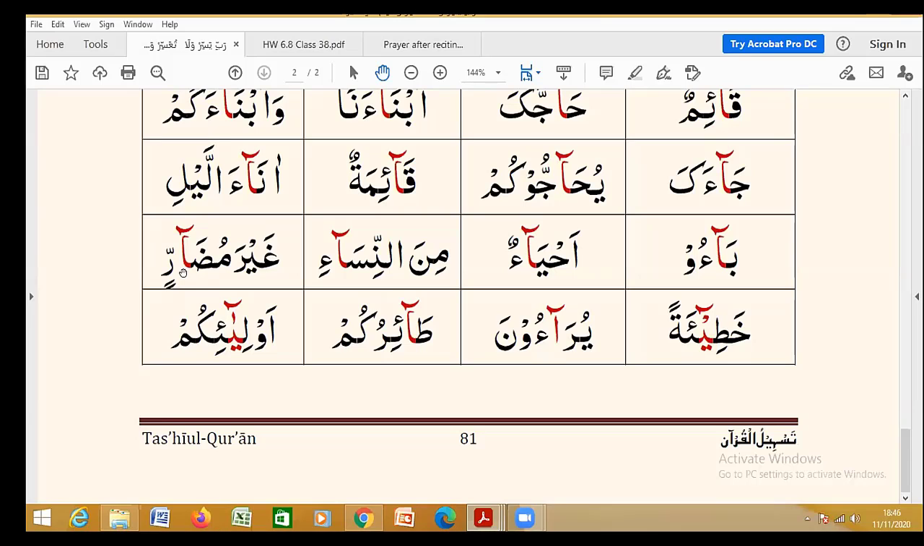Over here, the madul kabir is found, so we have to stretch the do sound out for at least 4 seconds, joining the rin sound at the end, okay? So over here we have غير مضار دور rin. Okay, well done.